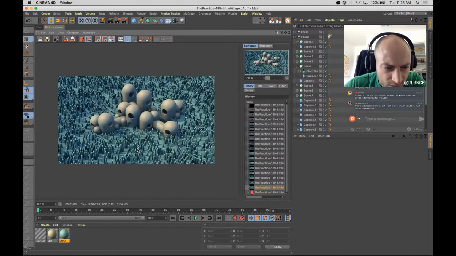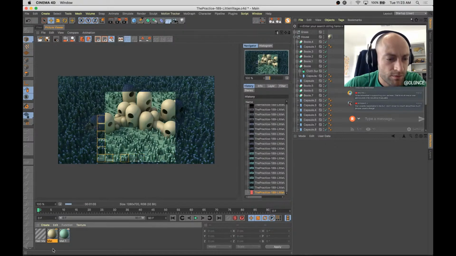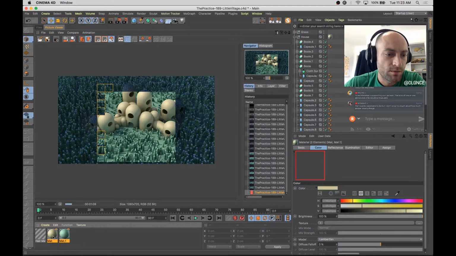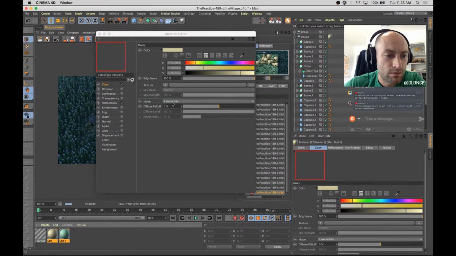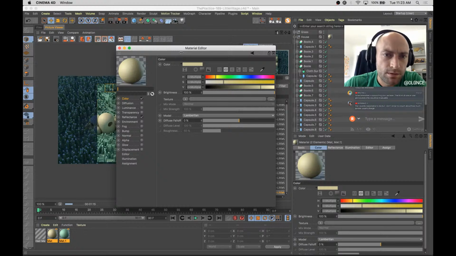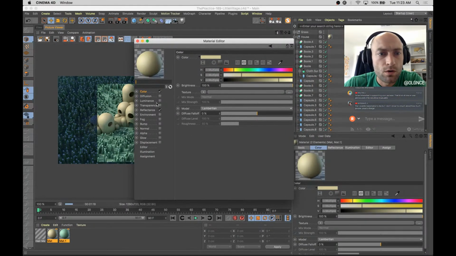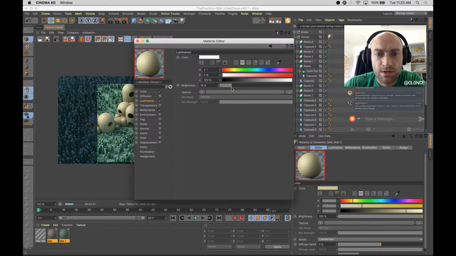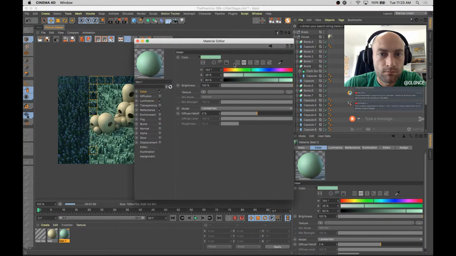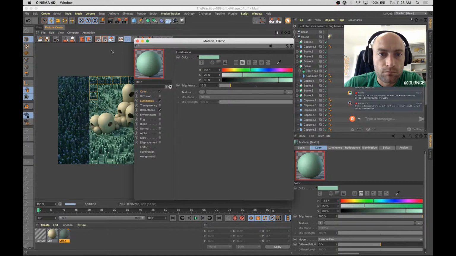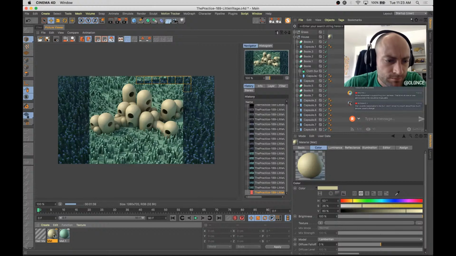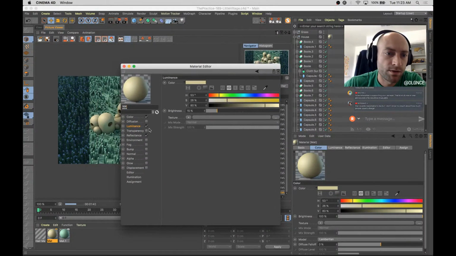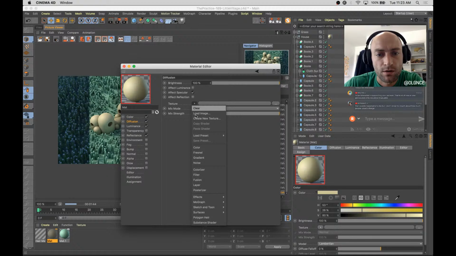Pretty nice with the GI, actually. What I think I'm going to do, just to brighten things up a little bit, is, let's see, add a little bit of luminance, just say 15%. Cool. Also going to add a bit of noise to our buildings here. And I usually do that in the diffusion channel.